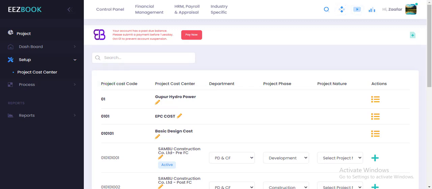In an ERP, Enterprise Resource Planning, system, project costs refer to the total expenses incurred during the execution of a project.